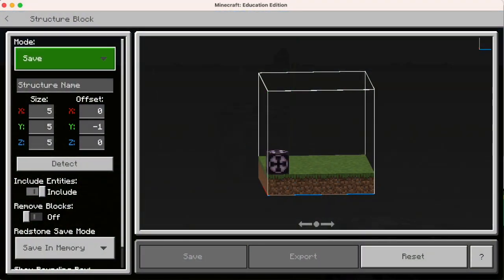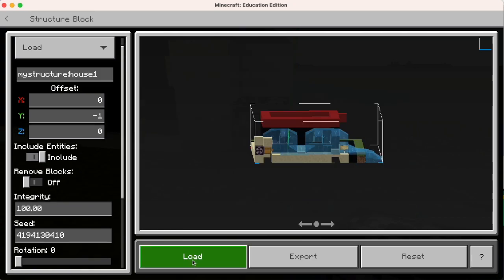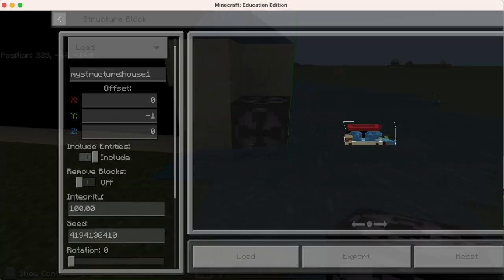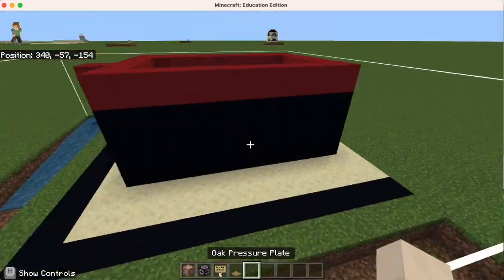This time, I'm not going to save it, I'm going to load it. And I'm going to put that House 1 name right here, and I'm going to hit the load button. Once I hit the load button, boom, there it is. It's all ready to go in a whole new area.